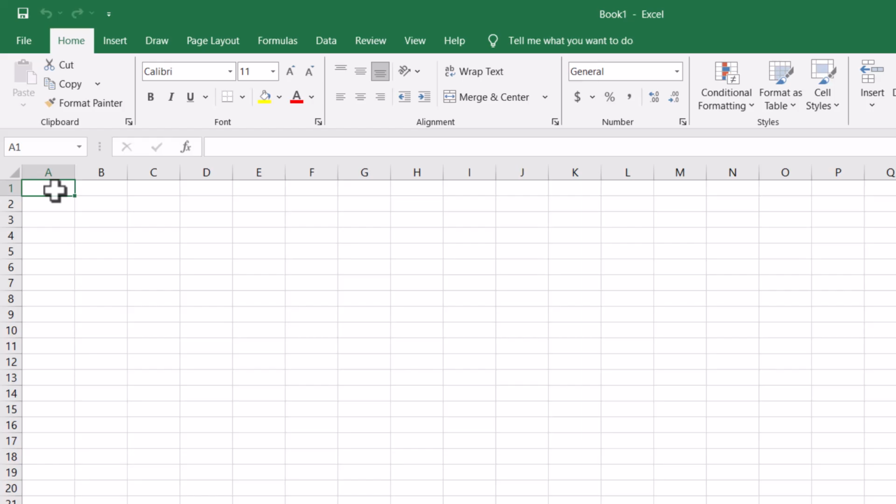To create a new workbook in Excel using shortcuts, hold down your Control key on your keyboard and depress the letter N on your keyboard. As you see, I've done so. Look at my File menu. It shows or reflects Book 2 Excel. This tells me that I have a new workbook.